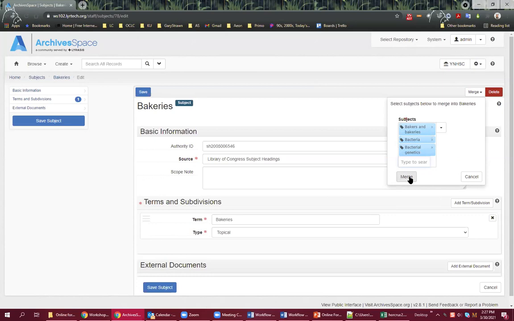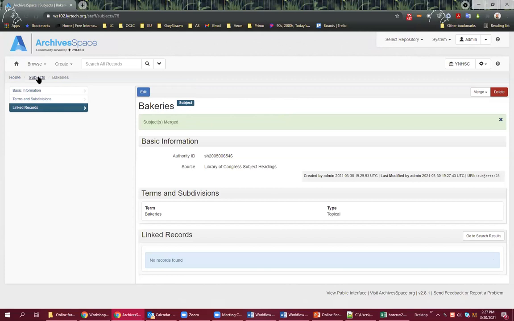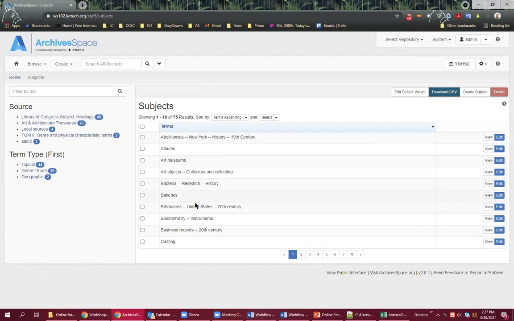So I could click on merge and see, this time it doesn't say compare. You don't get to compare. It's either, do you want to do it or you don't want to do it? And so I'm going to say, sure. And now the only heading that is there is bakeries. See, the bacteria ones are gone and the bakers and bakeries are gone.